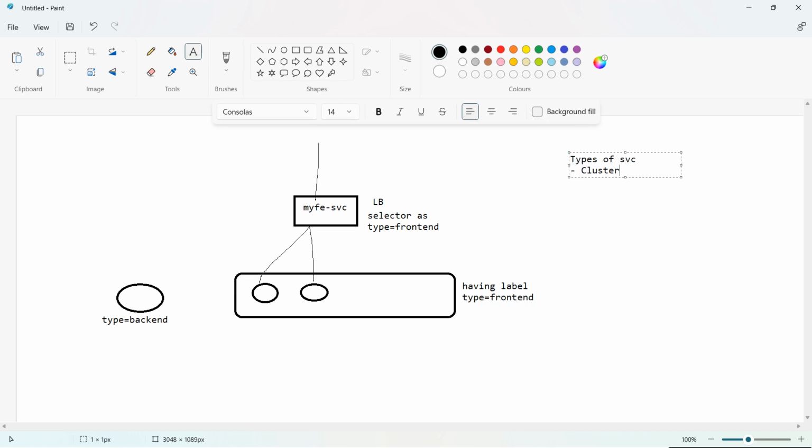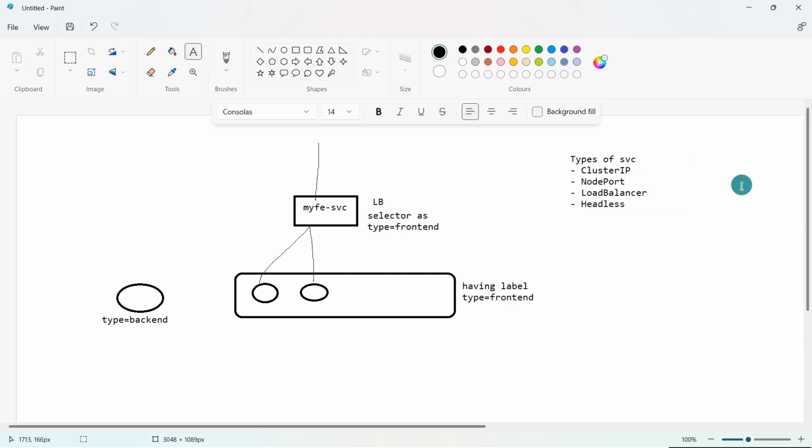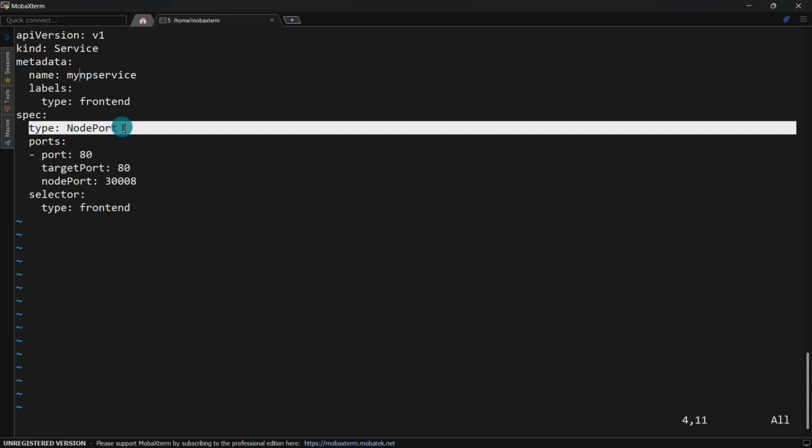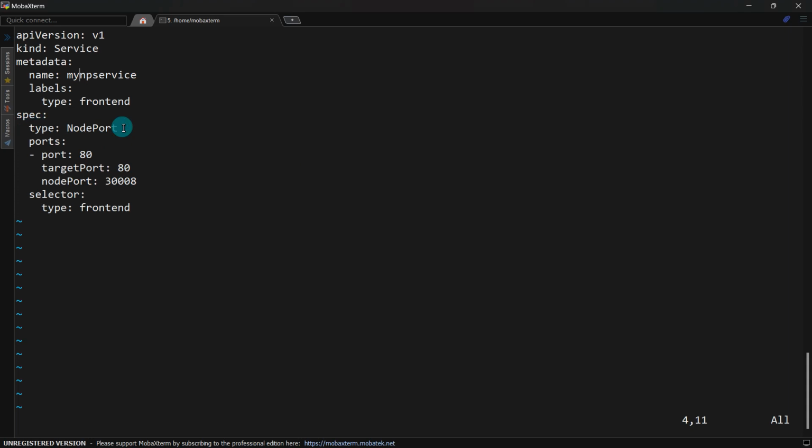One is ClusterIP, one is NodePort, next is LoadBalancer, and headless. Okay, so mainly there are four services available within this Kubernetes world, and we are going to learn every service out of it, but let's focus one by one. So I'm just going to explain the NodePort service right now. Okay, so that's where type equal to NodePort, as to which kind of service you have to create, that is nothing but a NodePort. We'll explain the difference, when to use which one.